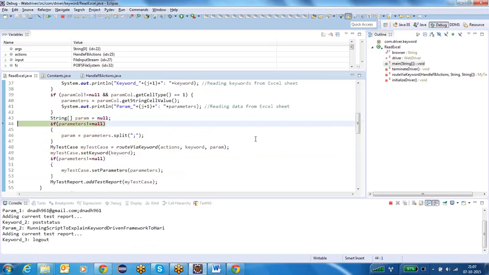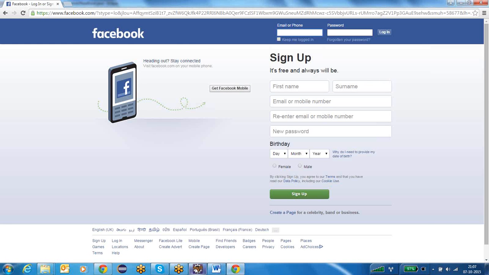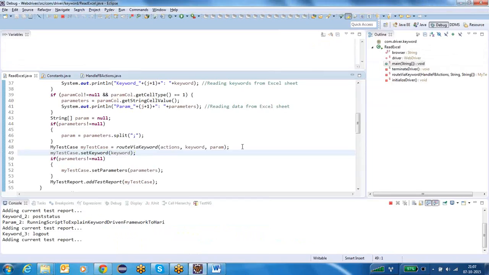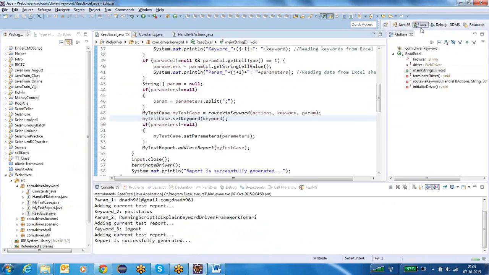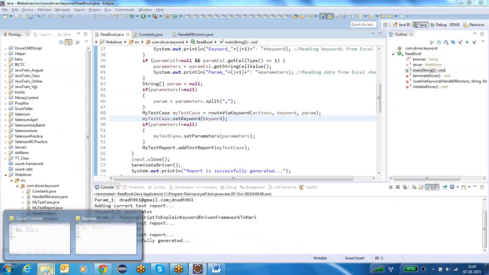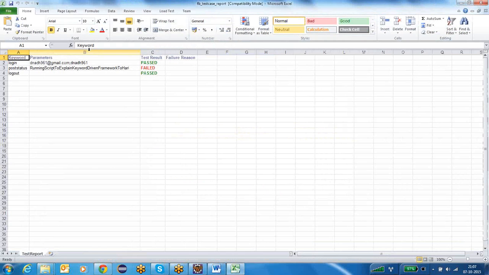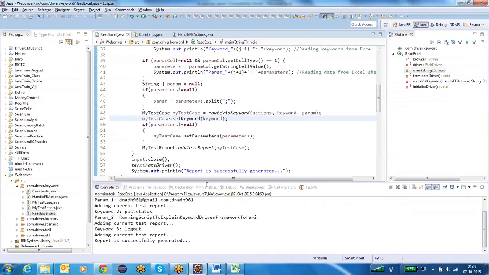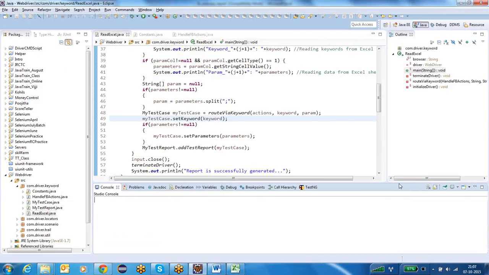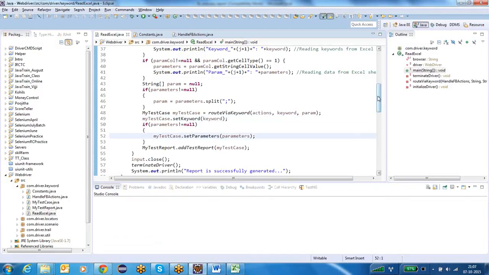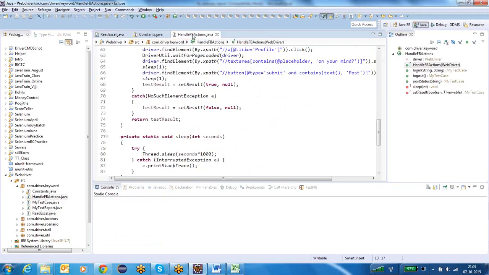Now again I call route by keyword that will log out from the browser. So logout is performed. After completely executing it, it will generate the report also for you. So this method failed because you didn't click on the post, right? I wrote these methods long back, so maybe something got changed. We'll see that now.